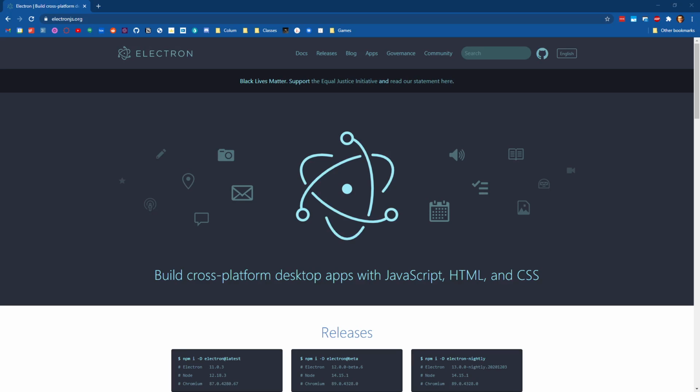So we've covered the basics of Electron and Node at this point, and what we're going to do now is learn how to bring React into that world so that we can build our cross-platform desktop applications using React to help structure our applications.